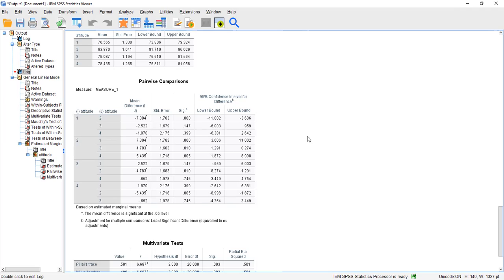between 2 and 1. I also show that there is a significant difference that exists between 2 and 3, and also 2 and 4. Here, when I go to 3 to 1, again, I'm showing that there is no significant difference because the P level here is 0.147. I'm showing that there is a significant difference that exists between attitudes 3 and 2, and I'm showing that there is no significant difference that exists between attitudes 3 and 4.